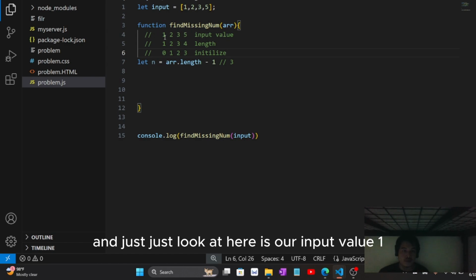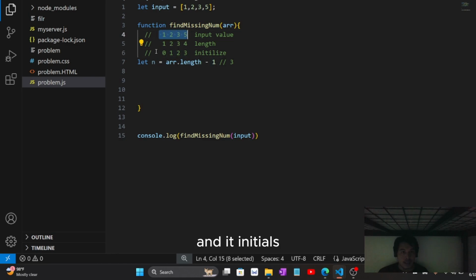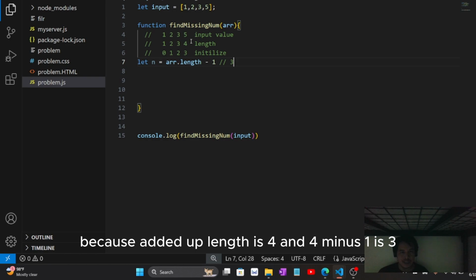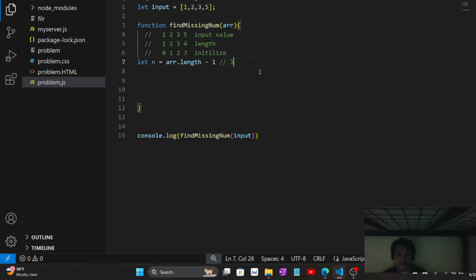Just look here. It's our input value 1 2 3 4. It's our full length 1 2 3 and 4, because here is only the four numbers, and it initializes with 0 1 2 and 3. That's why this is called 3, because the array length is 4, and 4 minus 1 is 3. That's why this became number 3. All right, and let's do it.